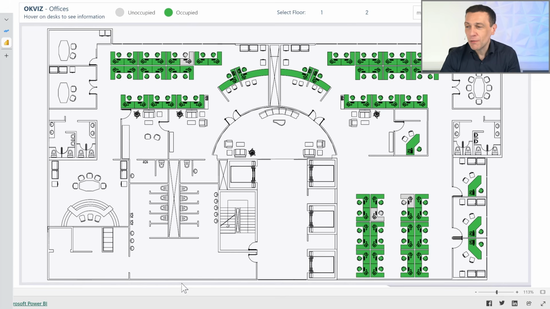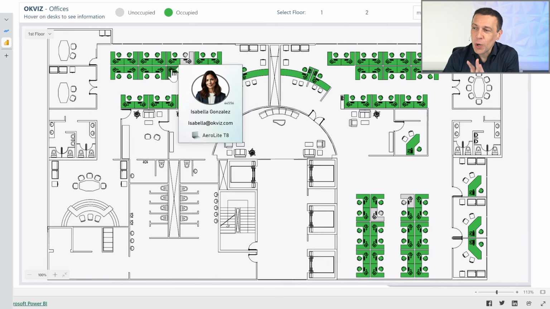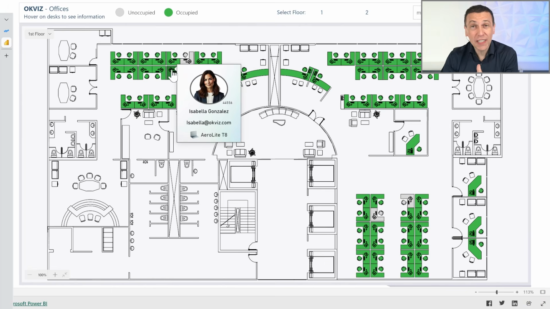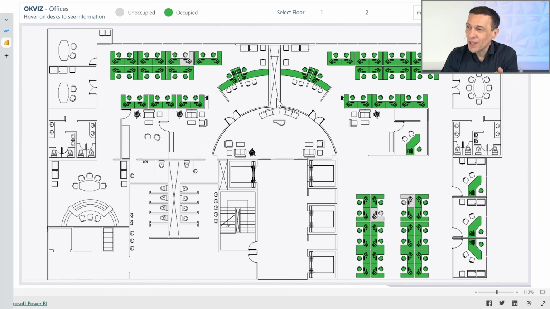They have different workstations, they have many employees, they do not have a constant assignment of each workstation to each employee, but this is something that can change dynamically. And so this map can show who is allocated to a certain seat, which other seats are available. This is also valid for meeting rooms sometimes. And you can move to different floors.